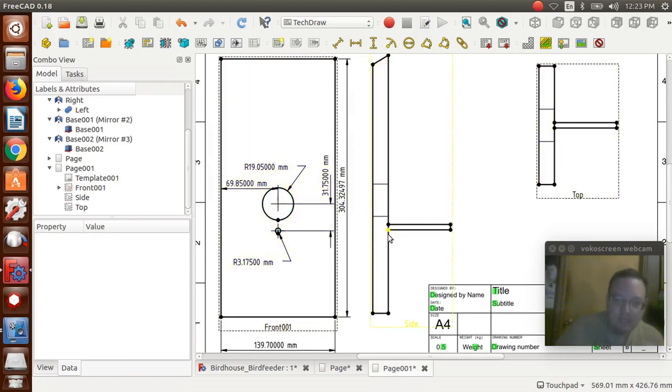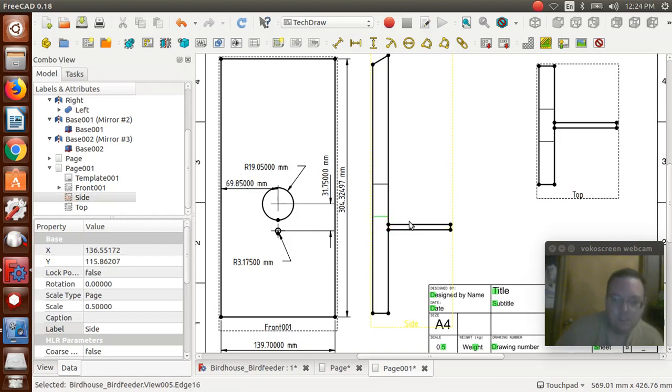Now, there's an error in this. For some reason, it does not show the hole I made for this dowel, for the birdhouse. I don't know why there's no hole here. I don't know why there's not lines for the hole over here. So, what I'm going to do instead is on this one show how far these two lines are.